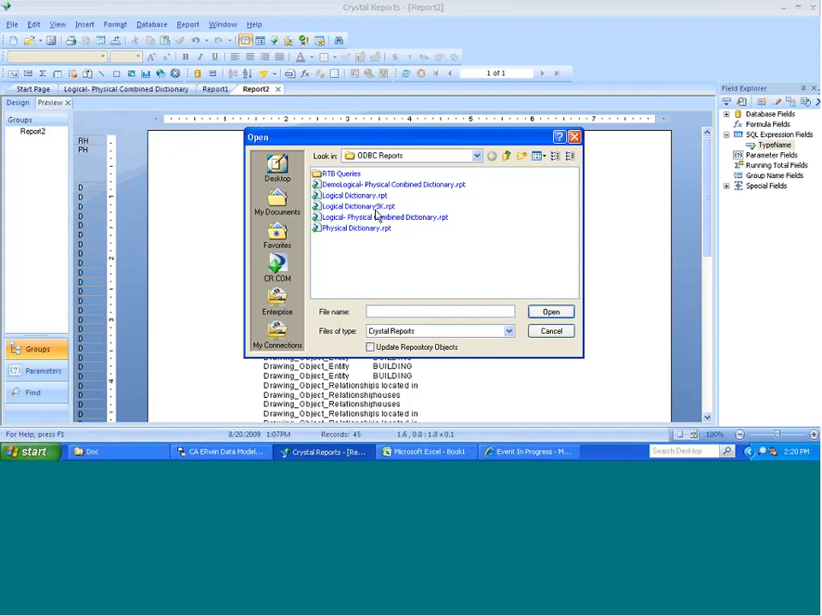Now, of course, we don't let you write over them, thank God, right? Because otherwise we could make a mistake, and then we'd be in trouble. So I have one logical physical combined dictionary that I save as demo logical physical.